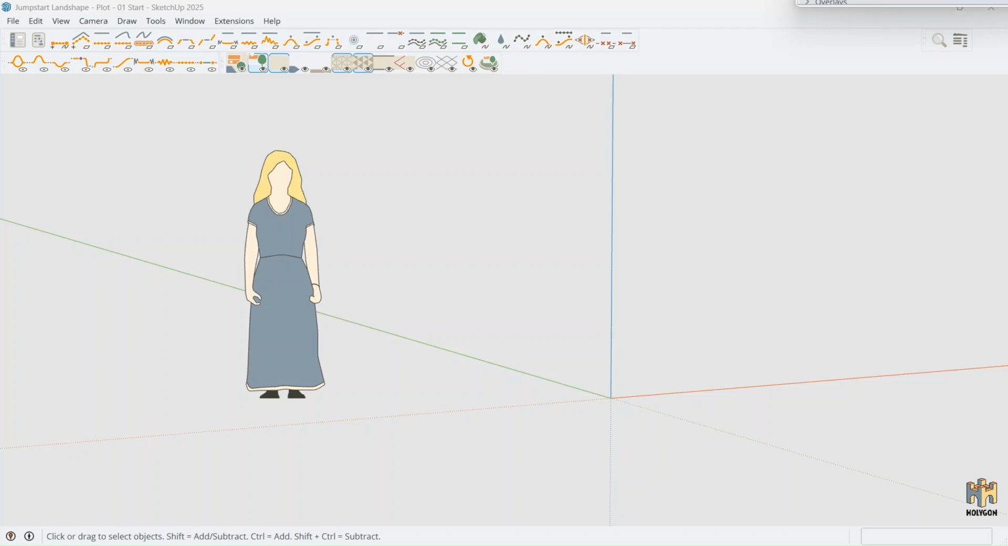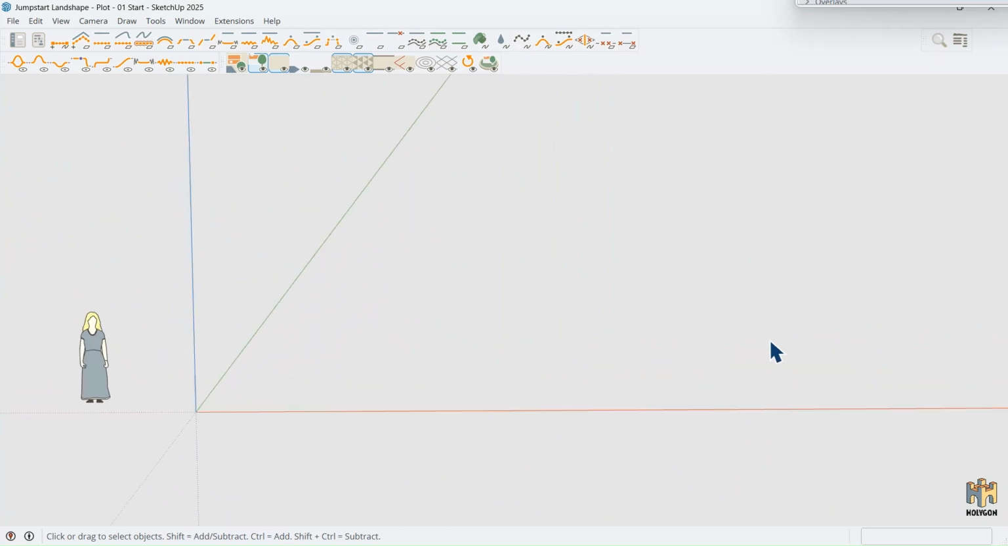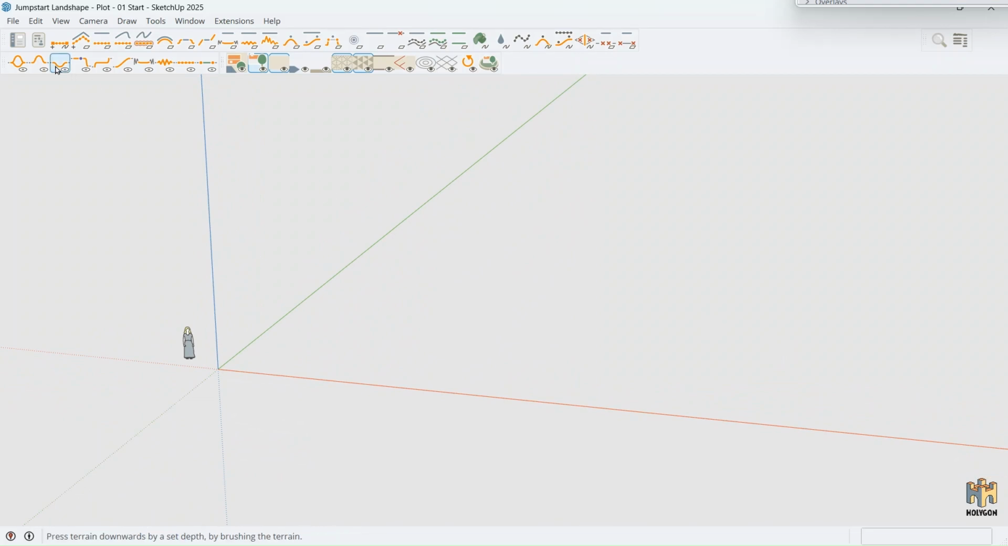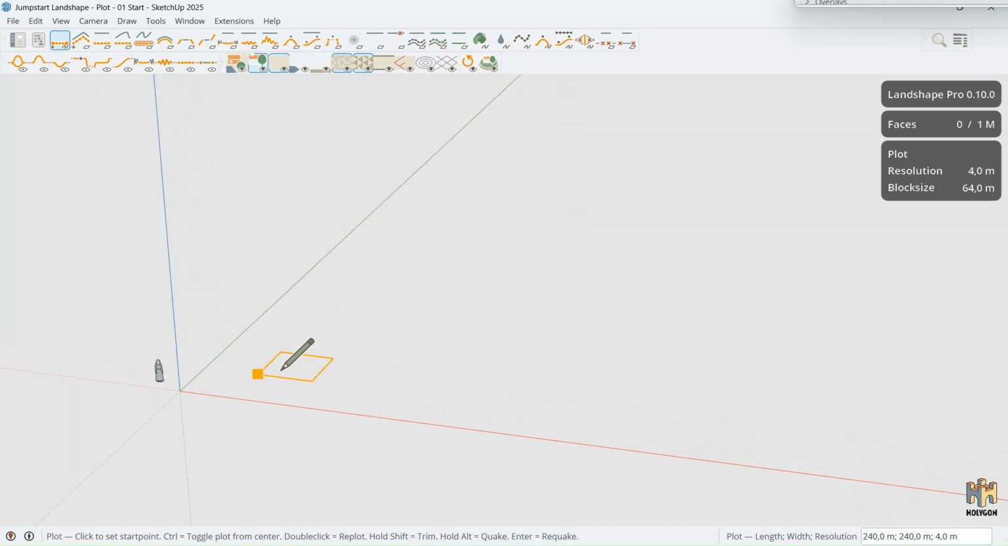Let's jumpstart plot. What is plot? Plot is a tool in Landshape that lets you create new terrain by drawing a rectangle in the model. You click on the icon, the plot icon, to start plot.